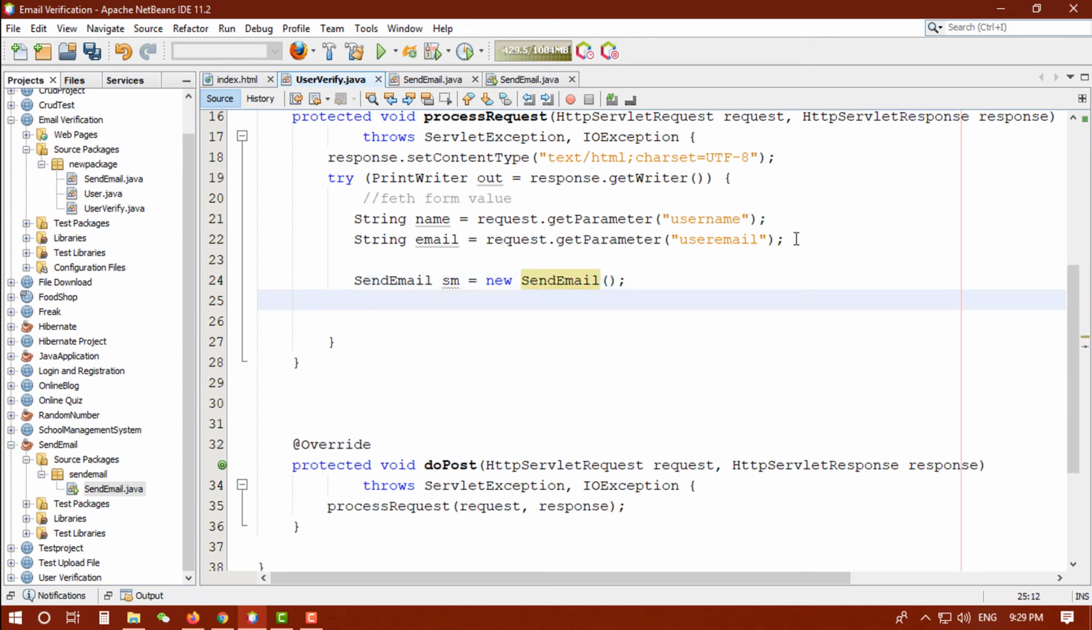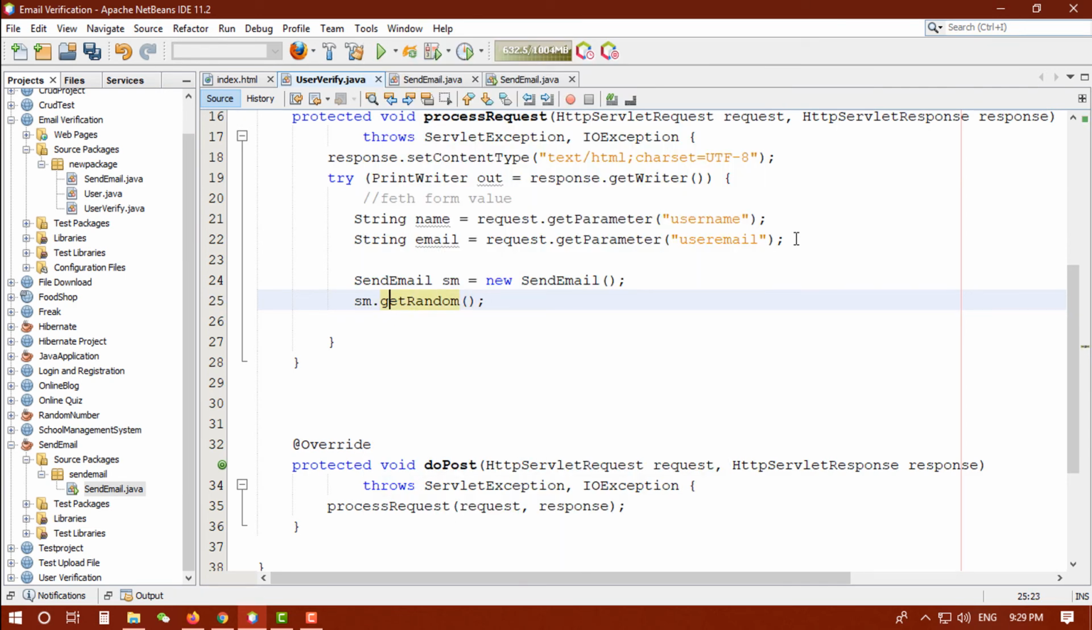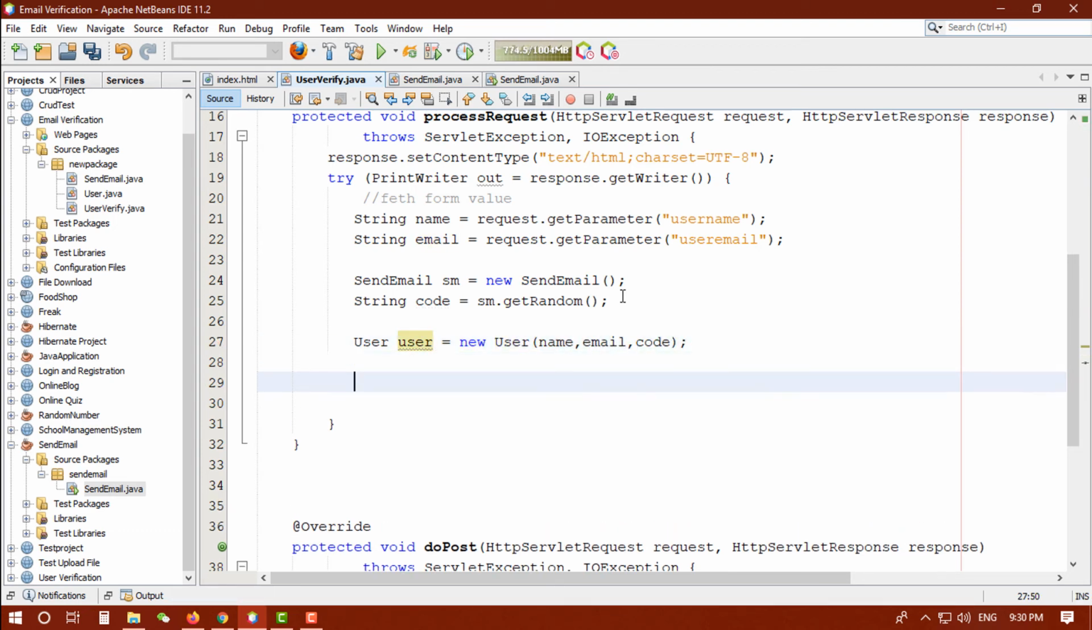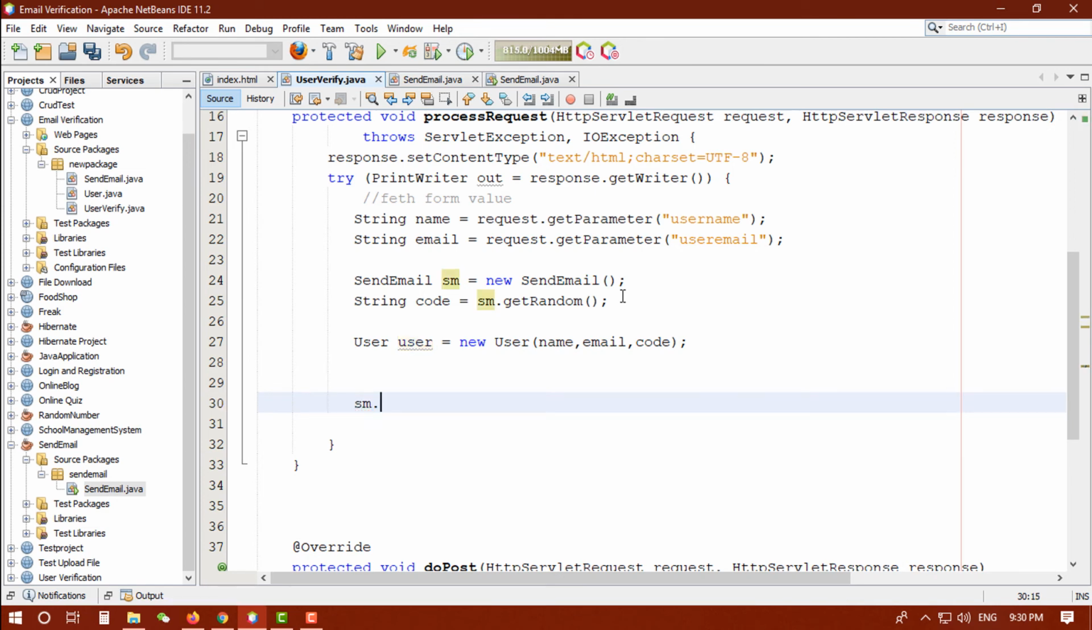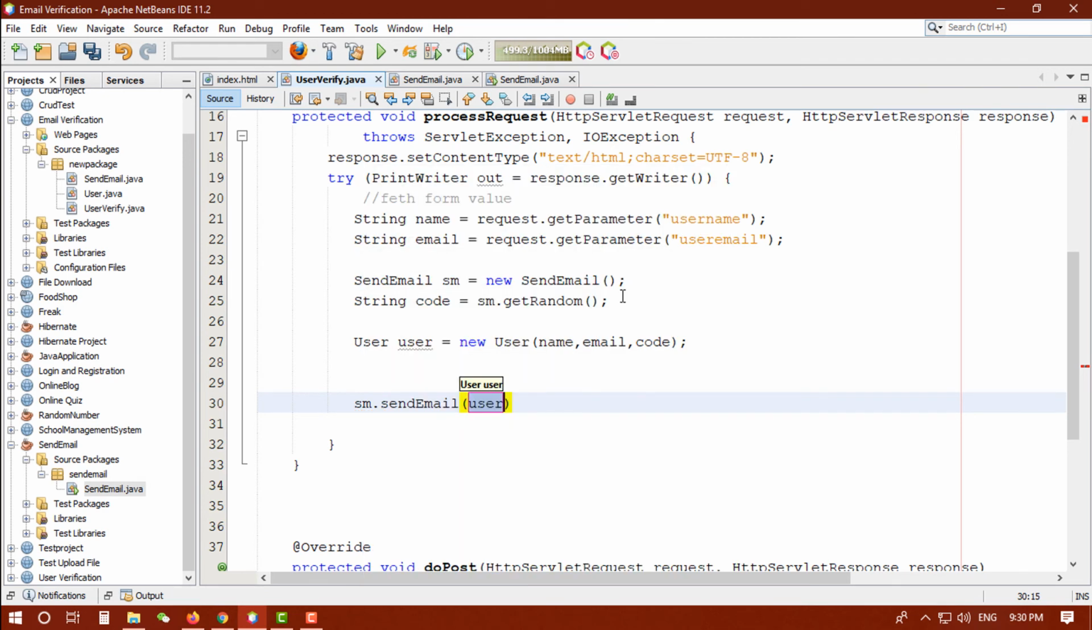We are going to create that object, and sm.getRandom, and I'm going to store it in a string variable, string code. Now I'm making a variable user, creating a new user, then passing the name, email and code. Now I'm going to call our mail method sm.sendEmail, and then pass that user. It's a boolean type, so store it in a boolean value test. So it's returning us true or false.